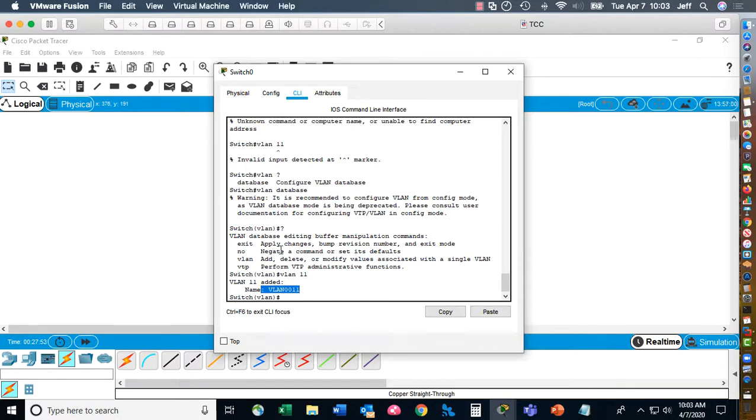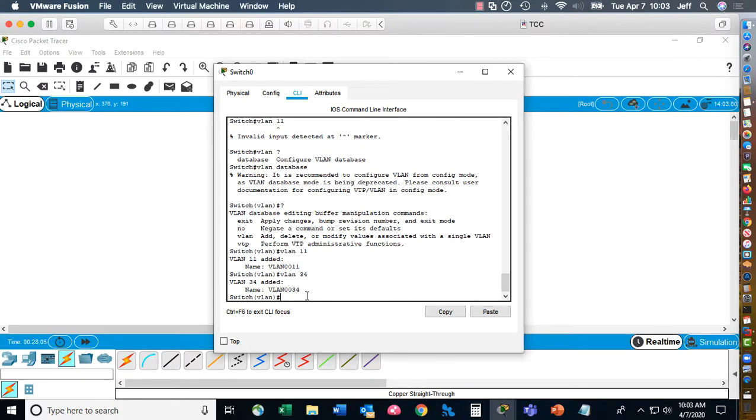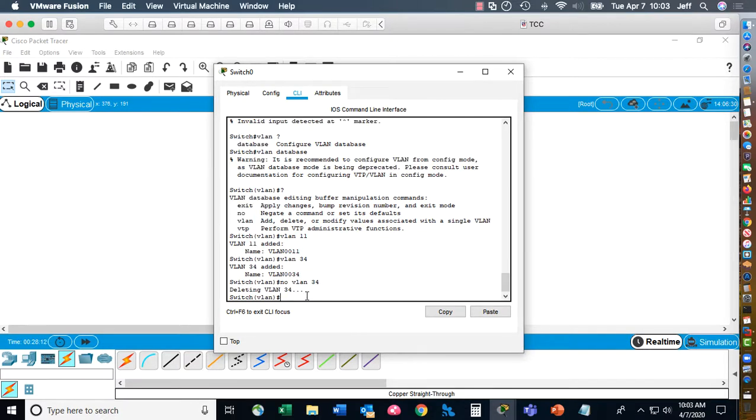And so I can do all kinds of things with the VLANs in here, like delete or modify. So I can do VLAN 34. So I created VLAN 34, and I don't want that. Let's just do no VLAN 34. So it deleted the VLAN for me, right? So as you can see, the command line is fairly easy to use. Use the question mark to learn about it and test it out, see what's available.